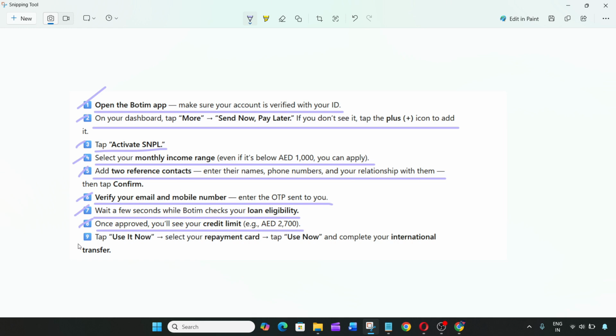9. Tap Use It. Now select your repayment card, then tap Use Now and complete your international transfer.